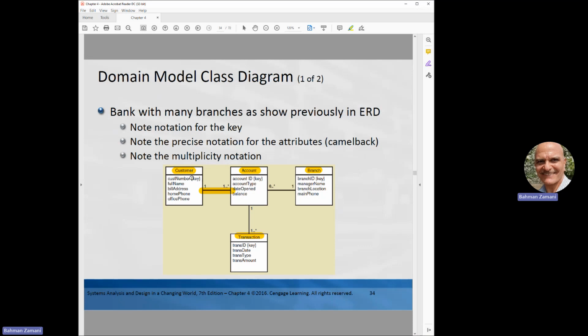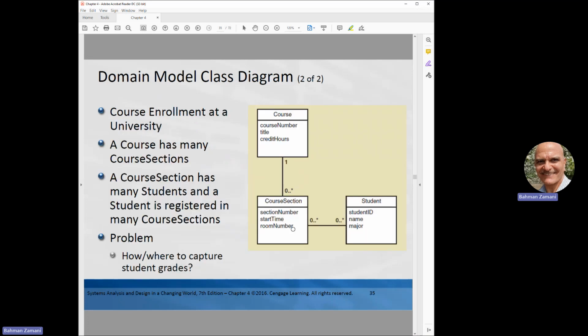And another difference between entity relationship diagram and class diagram is the notation for key. As you see, you use the term key inside braces to identify that this is the key. But remember, this is not an entity relationship diagram. This is a domain model class diagram. And if the name of the class is written in italics, that class is abstract. But because these are domain classes, maybe you don't want to say abstract classes yet.